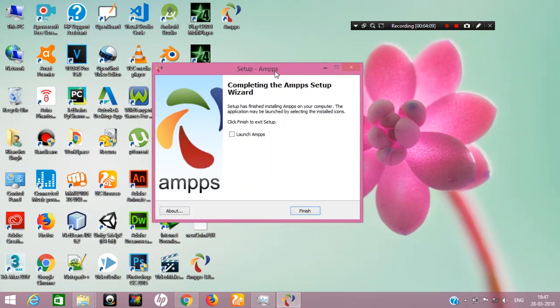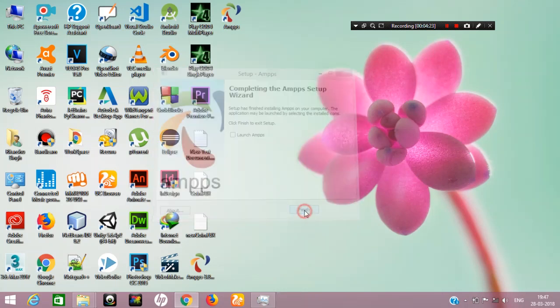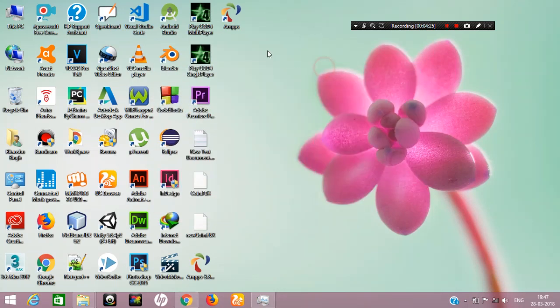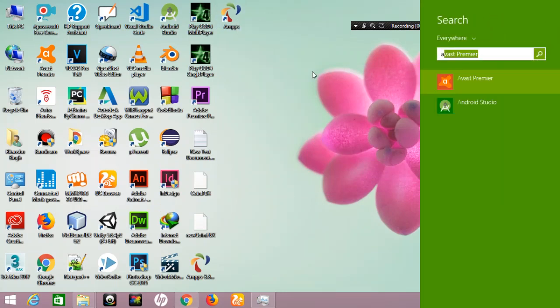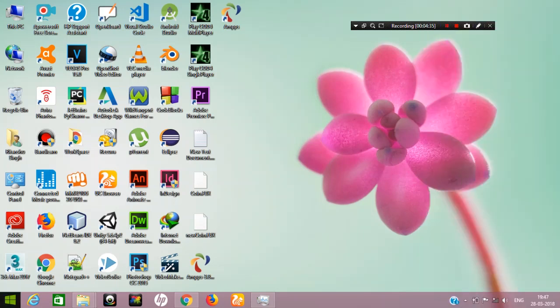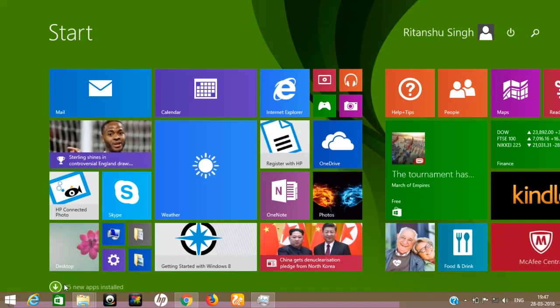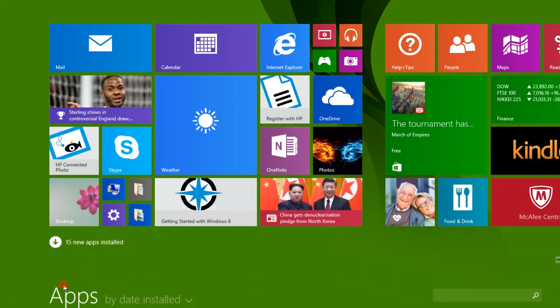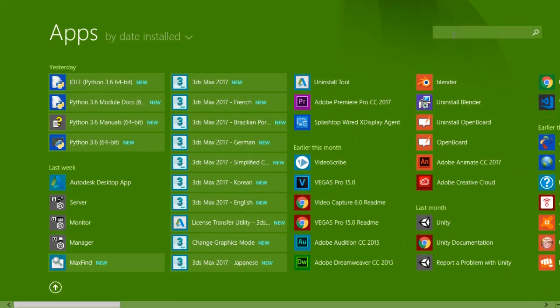It has now finished, but it might ask you for a restart. If it says so, then you should restart your system, and it's not asking me. So I'll go ahead and untick this option and click finish. And then friends, amps must be located on the desktop, and if it's not there, you can search for it in your menu, amps. And if you are not a Windows 8 user, then you can go ahead and open the start button, and then all programs, and then search for amps.